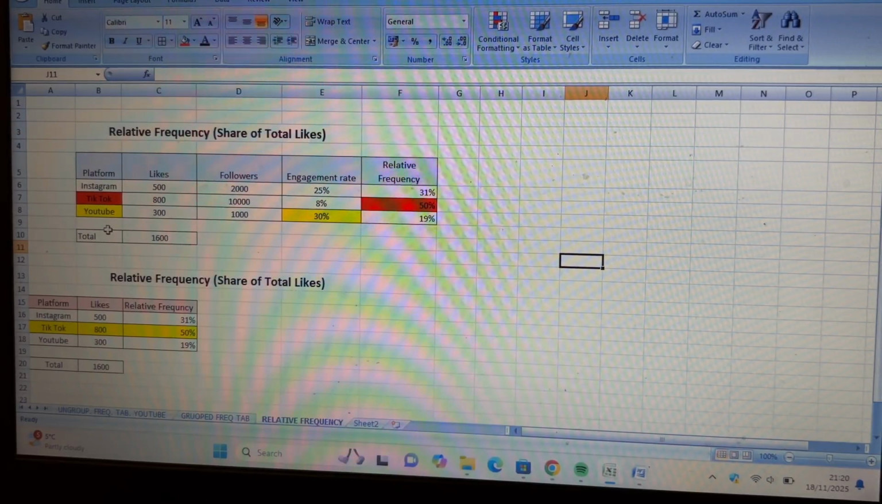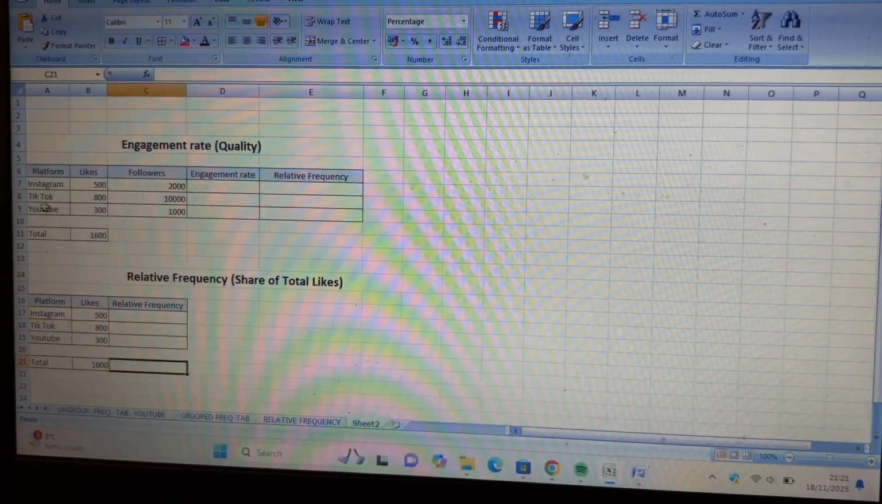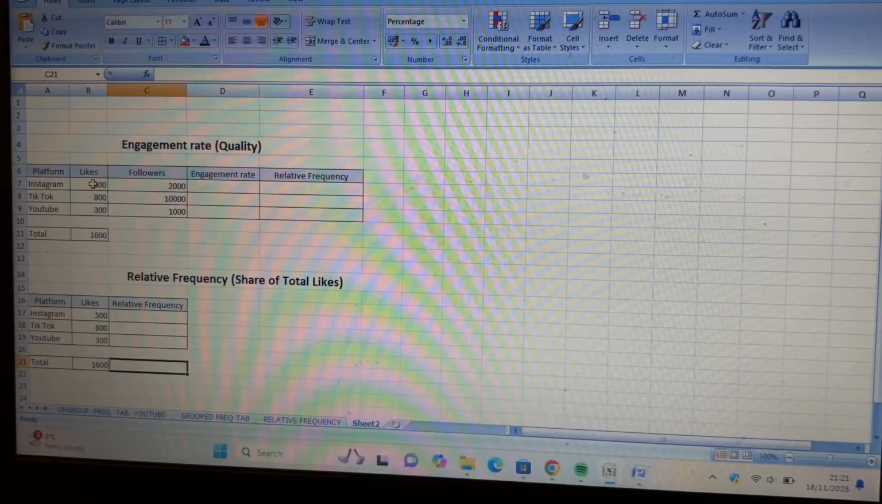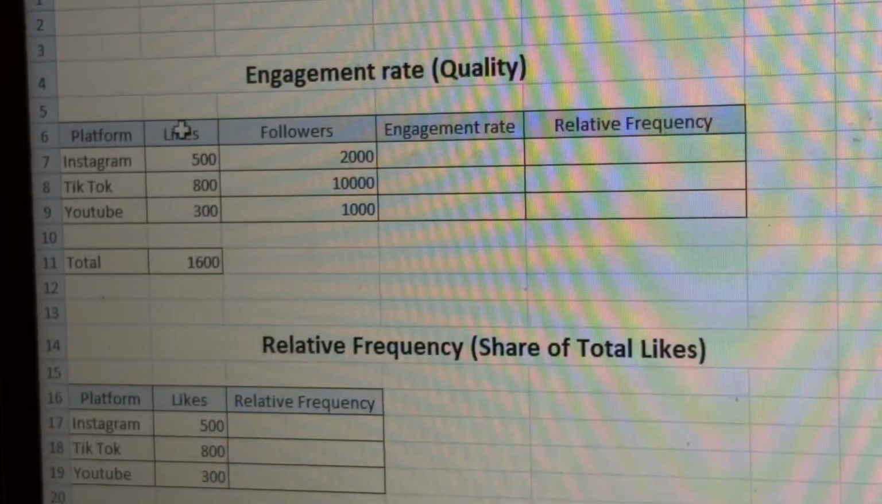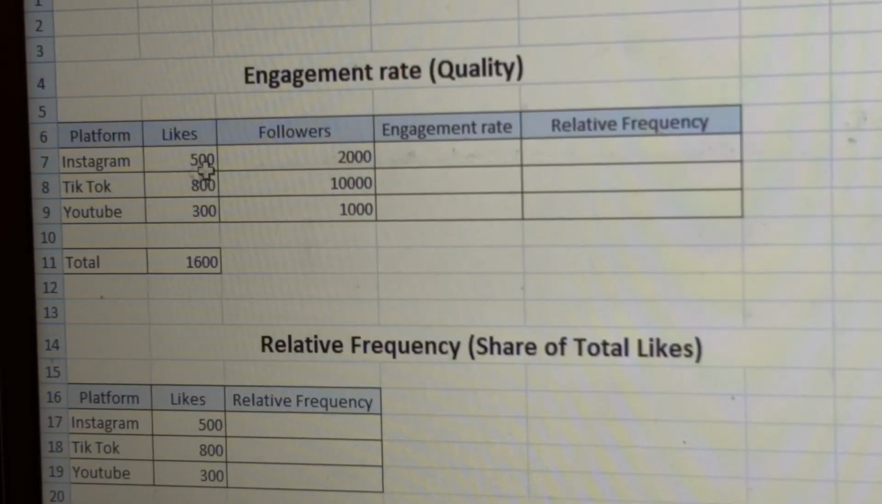And here we've got 5 columns: platform, likes, followers, engagement rate, and relative frequency. I'm going to explain it to you step by step. As we said, we've got the platform: Instagram, TikTok, YouTube. Then we've got the likes each platform got from posting the exact same video: 500, 800, 300. So if you only see these 2 columns, you will definitely think that TikTok is the best platform because obviously you get the most likes.